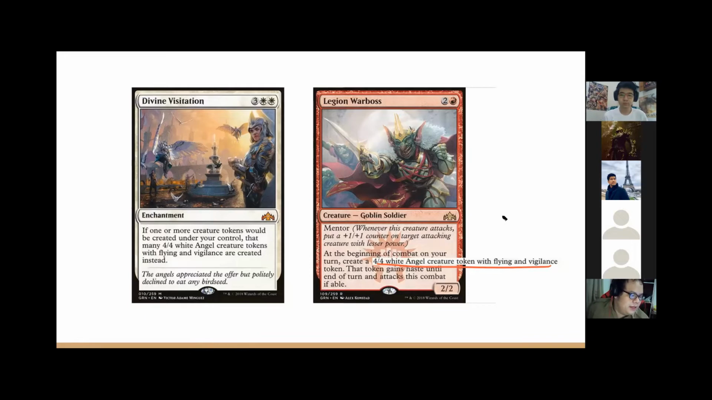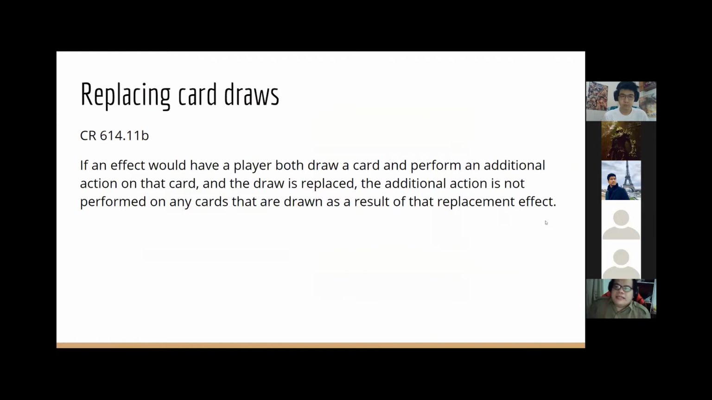Okay, moving on. Let's look at a corner case of this, when we say replacement effects partially or completely replace an event. Rule 614.11b says, if an effect would have a player both draw a card and perform an additional action on the card, and that draw is replaced, then the additional effect of the draw is replaced too, and the action won't be performed.